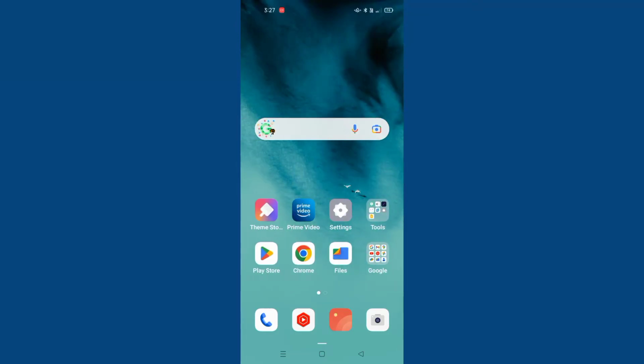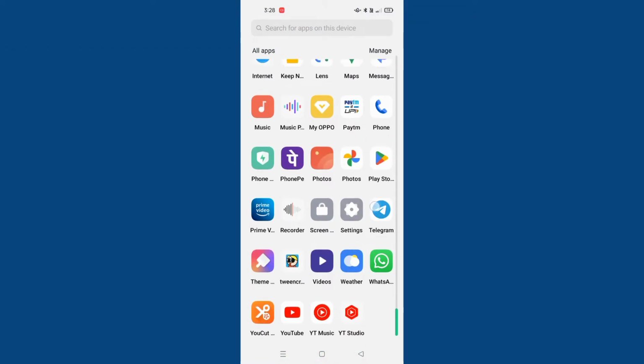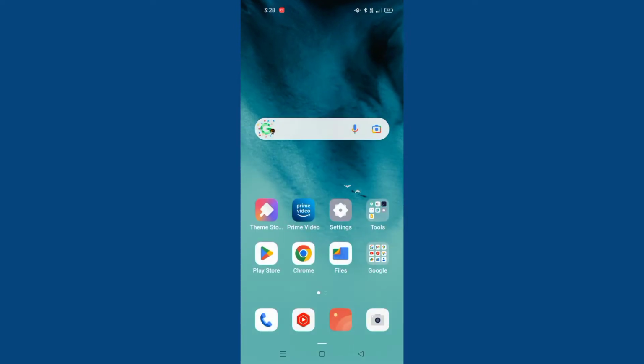Hello friends, today in this video I'm going to show you the emergency information security setting on an OPPO mobile phone.